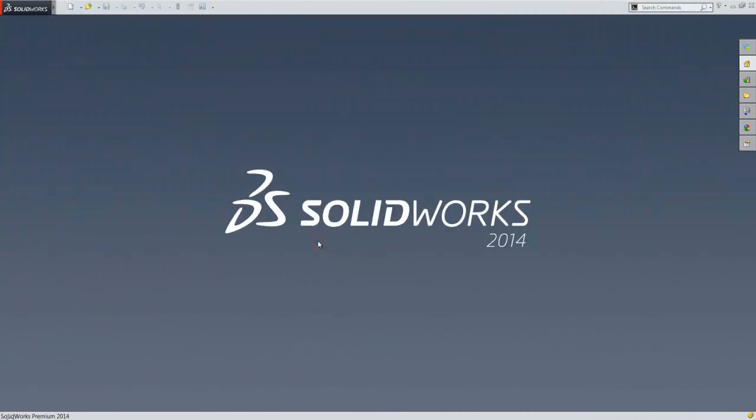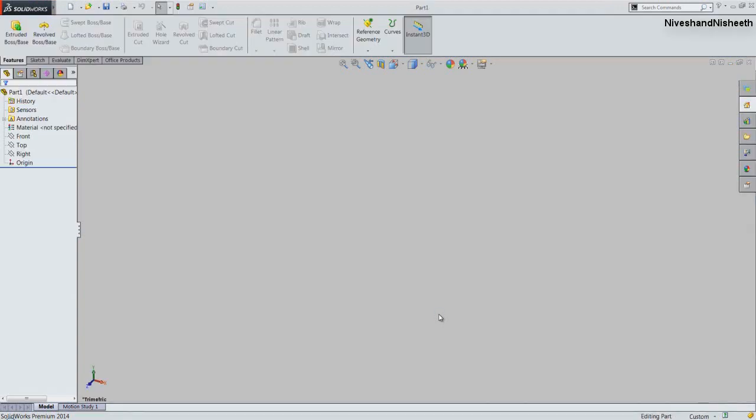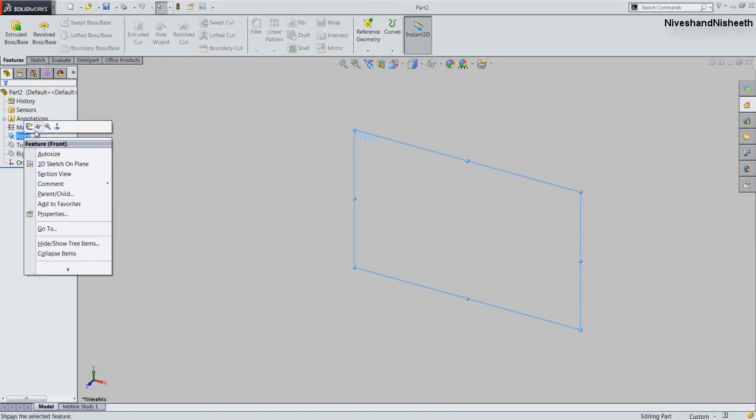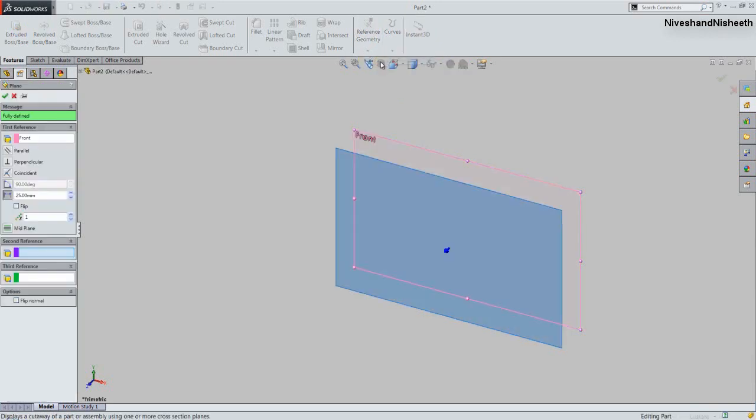Let's start the tutorial. Now we will create a new part file in SolidWorks. Click OK. We will open the visibility of the front plane, and activate the plane command from here. Create a new work plane at an offset distance value 25 mm from the front plane.